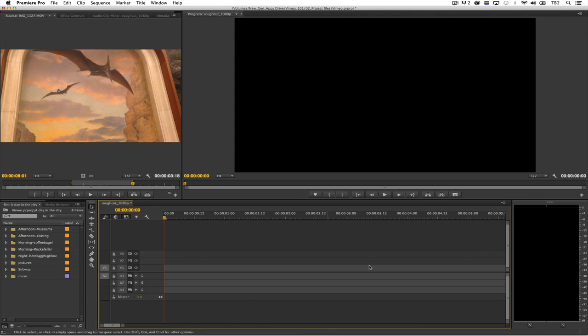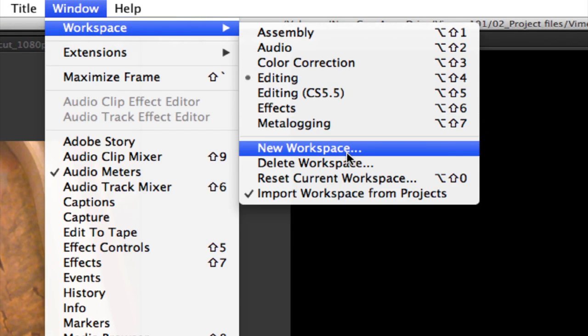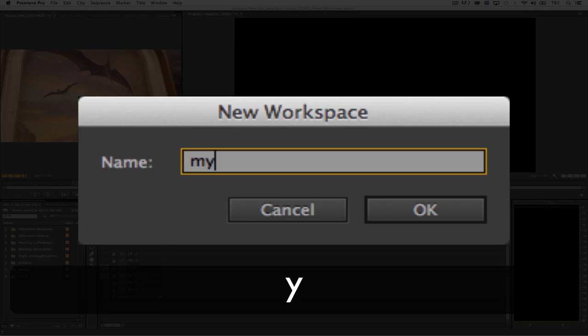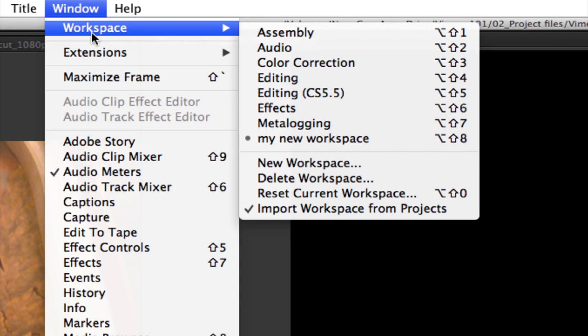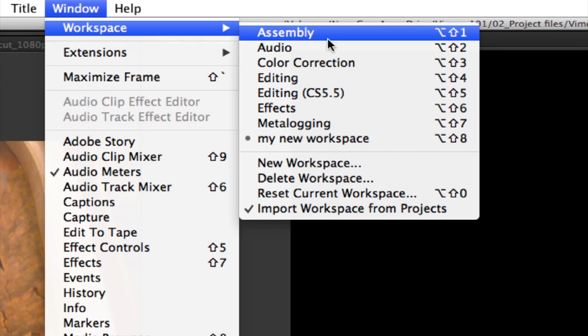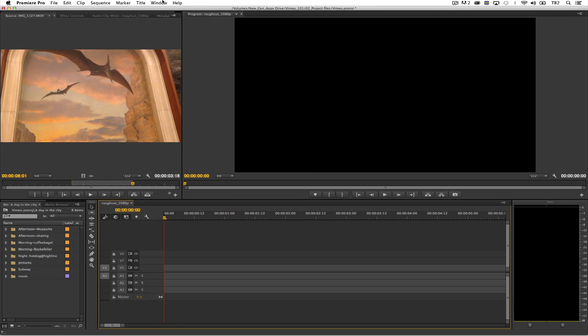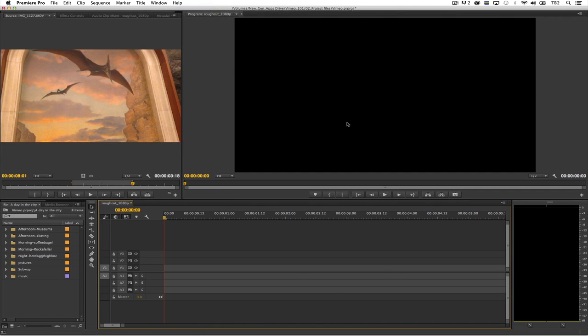Now let's say this is my new layout. So now I'm just going to go Window, Workspace, New Workspace, and I'll title it My New Workspace. So after we save it, we go back to Window, Workspace, and as you can see, it's been added to our list of presets. We're going to go back to the editing workspace, which looks like it didn't change.